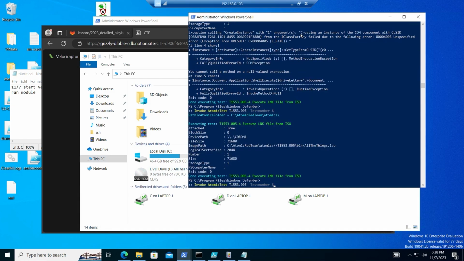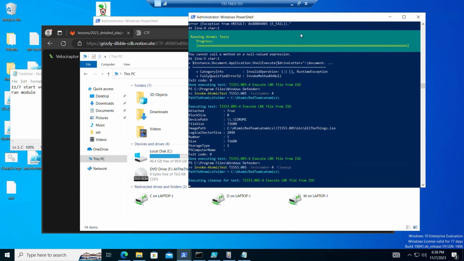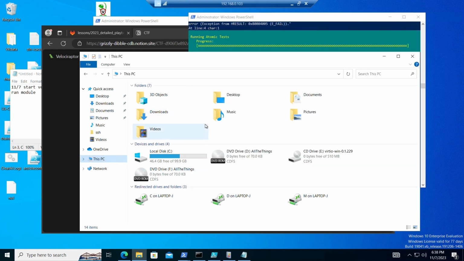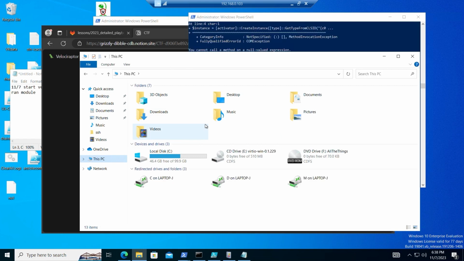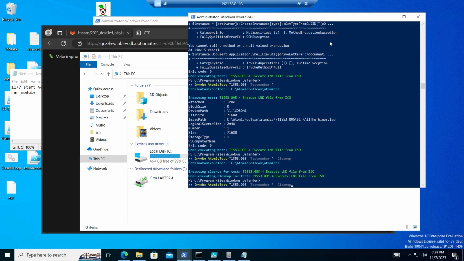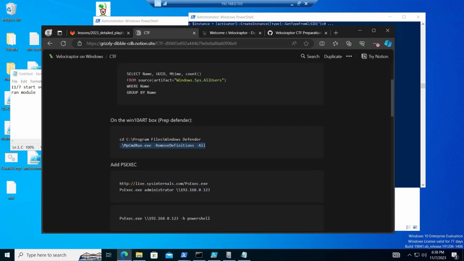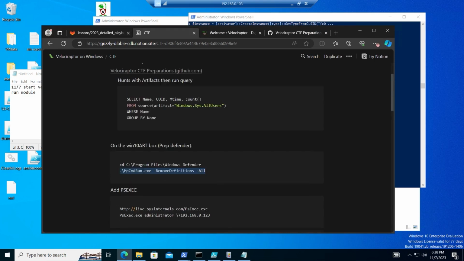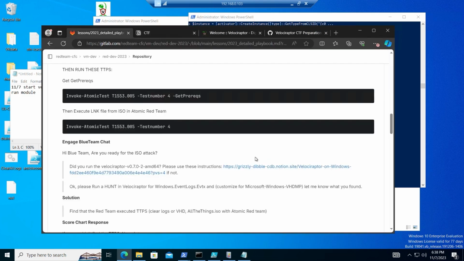Then just for giggles, if I do this plus clean up, it should remove. Oh, it removed one of them. Cool. I'm just going to leave that there. So anyways, back to putting more stuff in here. So we go back to here.